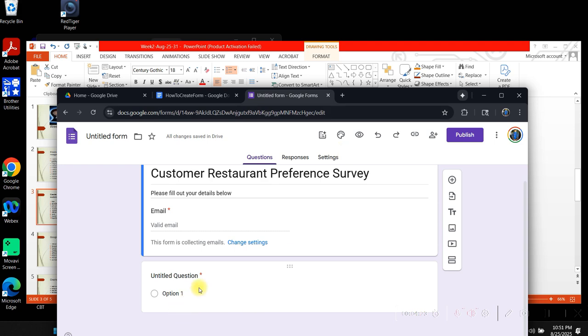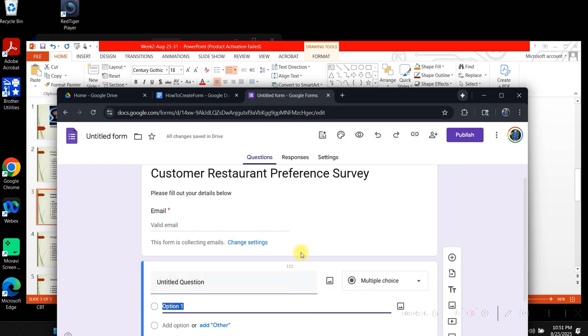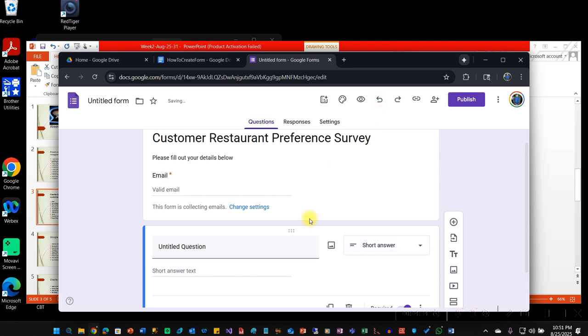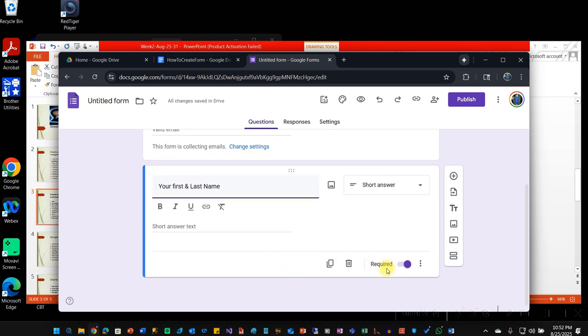Go to the next one, question number 1. Open up the options for question number 1. Question number 1, short answer. Click over here, pick short answer. The question is your name, your first and last name. I'm making that a short answer, and make sure it is required, which is already the default.